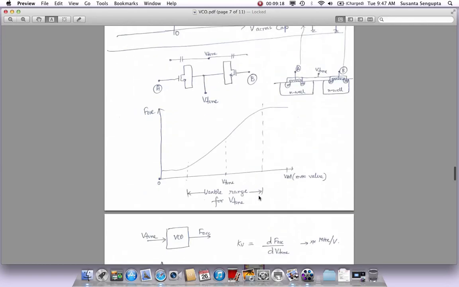And there is a usable range that we use for V-tune. So the range of V-tune cannot be from 0 to VDD. It is less than that, and that is what we call the usable range, where the frequency is almost linear with V-tune. So here is the output frequency, here is the input, which is V-tune, this is the usable range, and you get this kind of a characteristic.